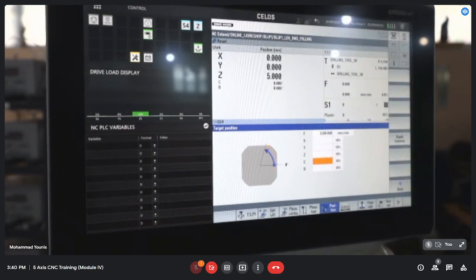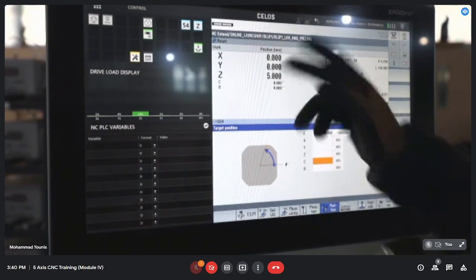Now I just have to activate this work offset G54 within a program, so that the machine will understand that the values for the tool are now measured from this origin point.